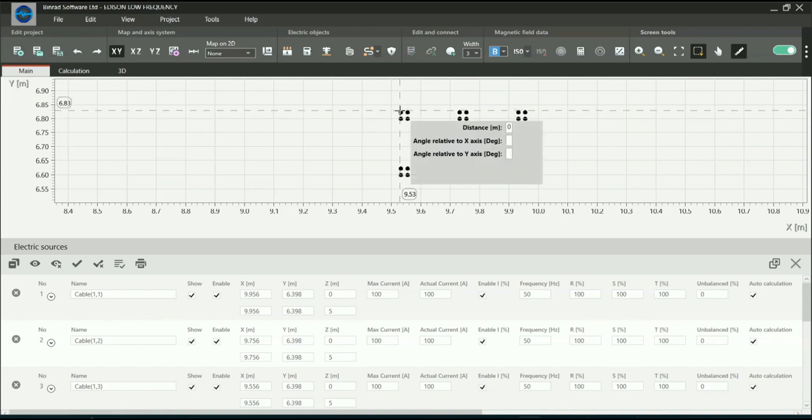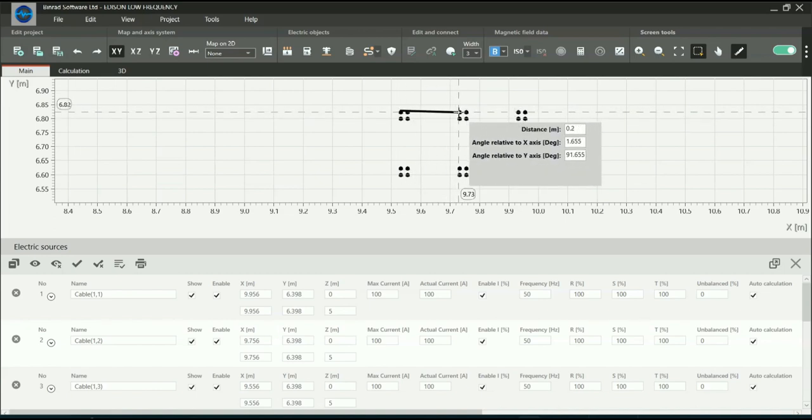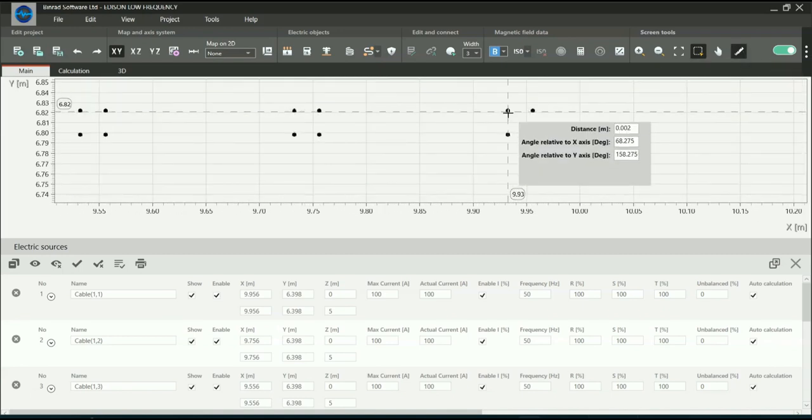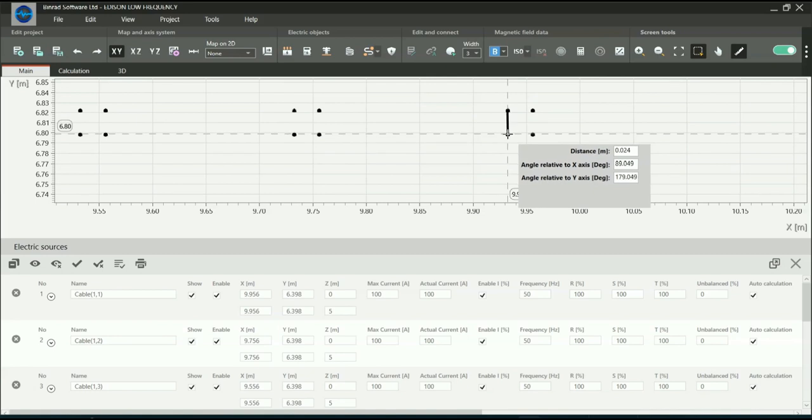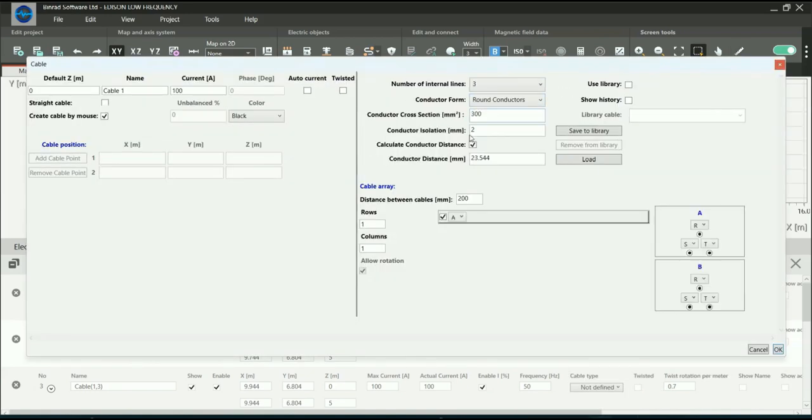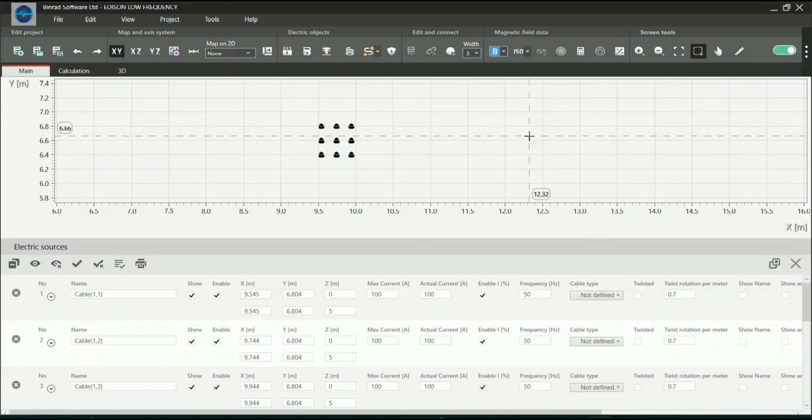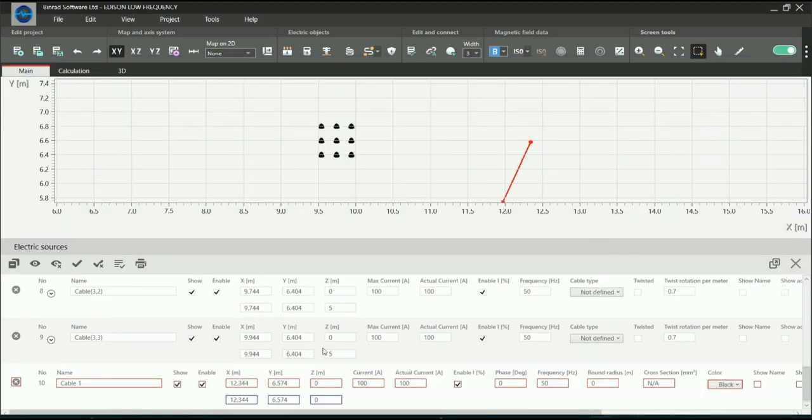This is the distance between cables, which was defined to be 200 millimeters, while this is the conductor distance. It is also possible to create a matrix with holes, or spaces without cables, by simply unchecking at the hole's position. As before, we double-click and change the Z position.